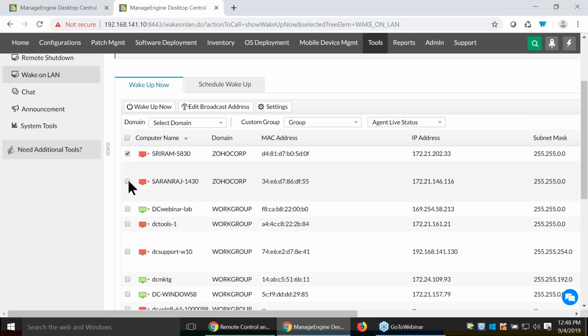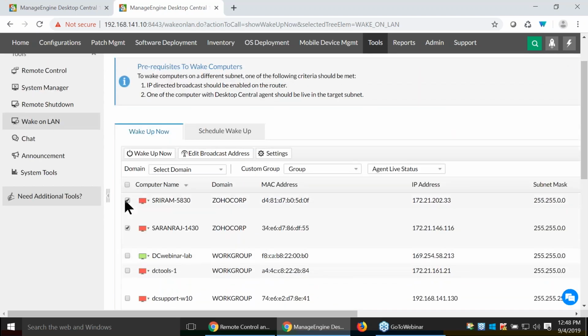So you can select the computers that are down and wake them instantly before you kickstart your troubleshooting process. Or if you want to have it scheduled, in my case, I'll go with the scheduled Wake on LAN.